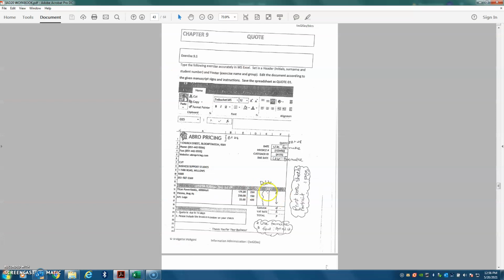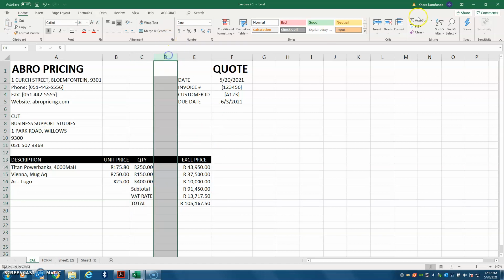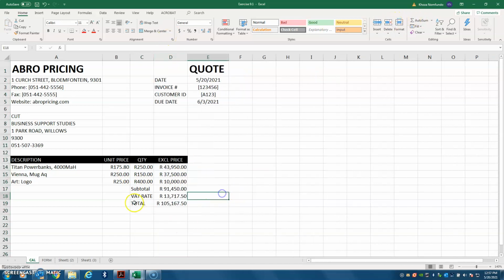In this quotation, they say you need to delete this column because you're already going to calculate the VAT here. So that is why we don't have it anymore here. Actually, this row is supposed to be deleted, so we're going to quickly delete it and paste this one here. Then make sure this one is deleted. It should be like this now. Okay.